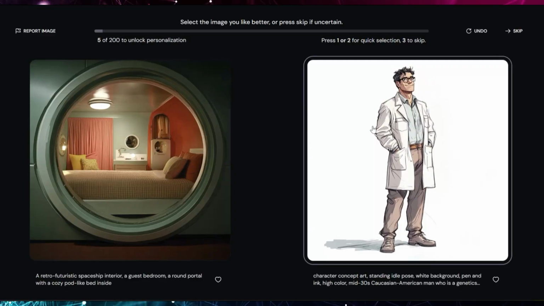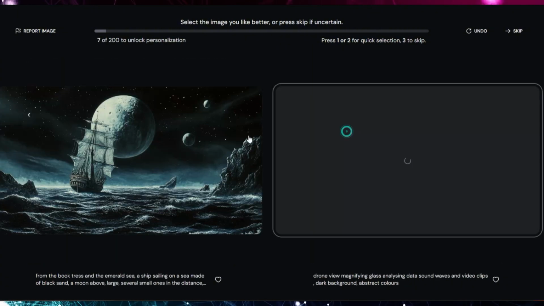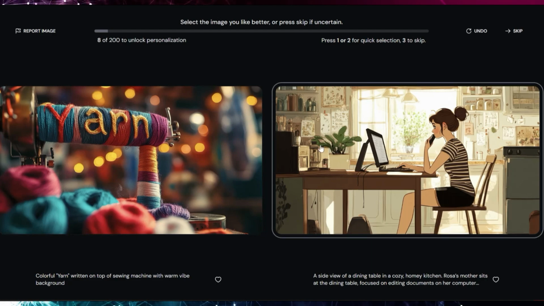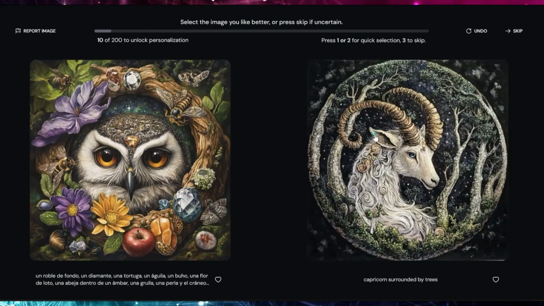Now, this is very useful for when you are creating images at a larger scale because MidJourney will adapt to your preferences and start getting more and more accurate on the images that you really enjoy generating.